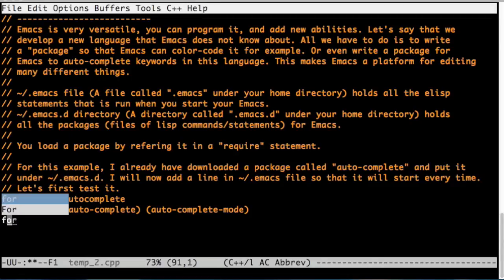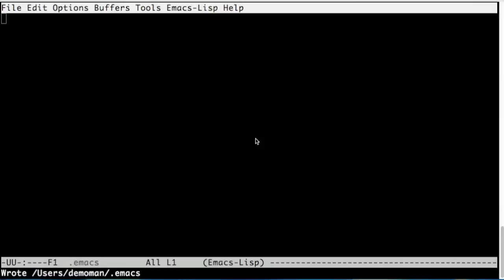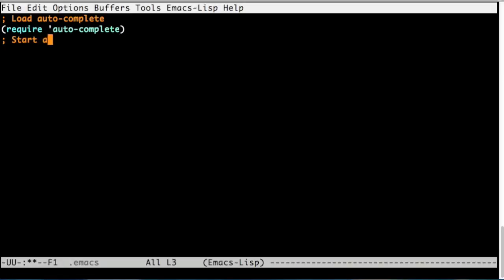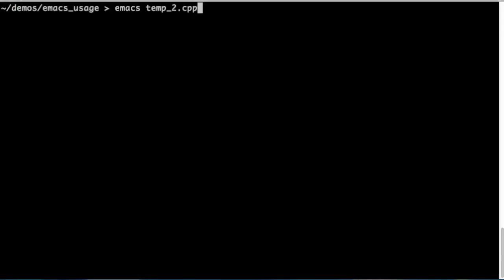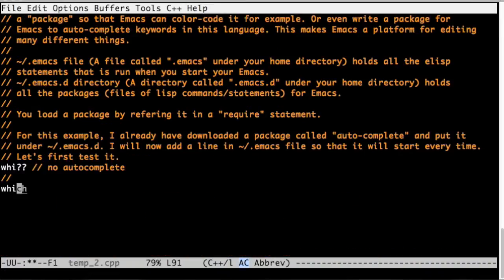And the way I ran these commands, if I just put them into the .emacs file, Emacs will be running them every time it starts. Let's go to our .emacs file. Let's first type in require auto-complete, which will load up the package. Now let's type this command called global-auto-complete-mode equals true, which turns on autocomplete for every single buffer. Let's save and restart. As you see, yes, autocomplete is on for this buffer.